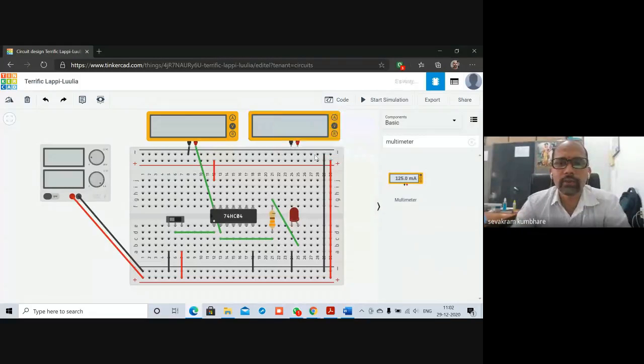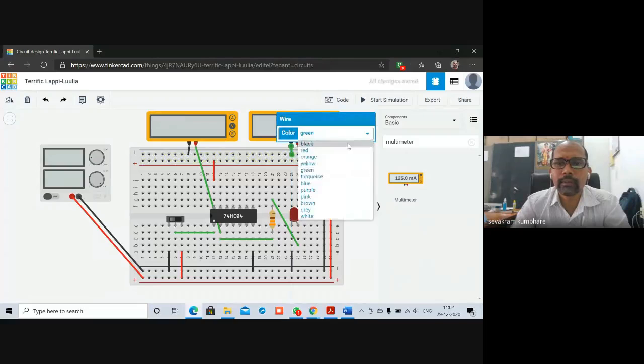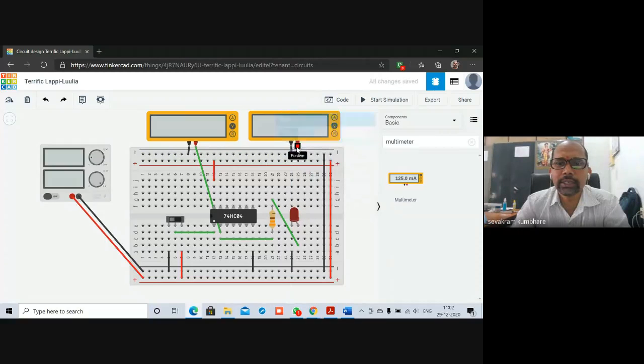Then that also I can do. This ground I'll connect to ground. This pin I'll make it black, and this red is connected to the anode. Why to the anode? In order to measure the voltage which is coming at this. Now let me run this.